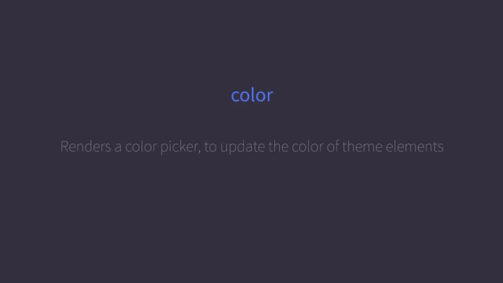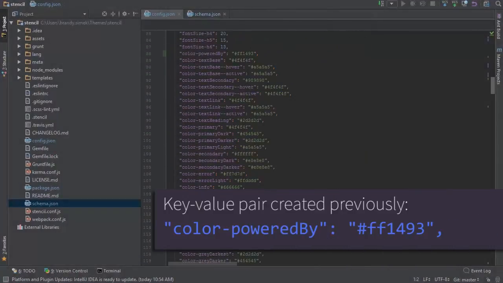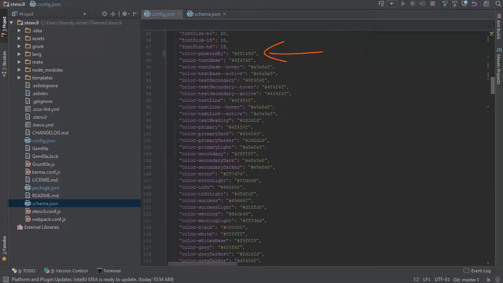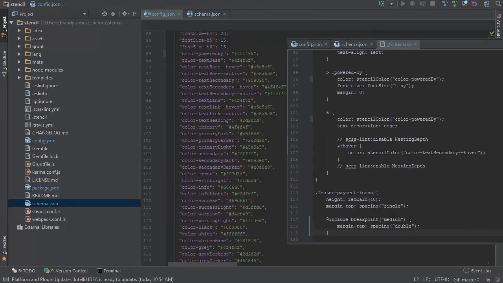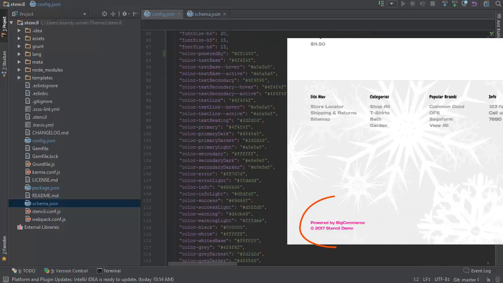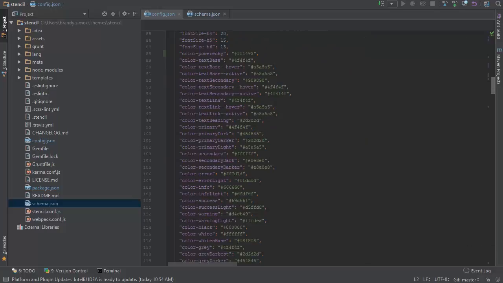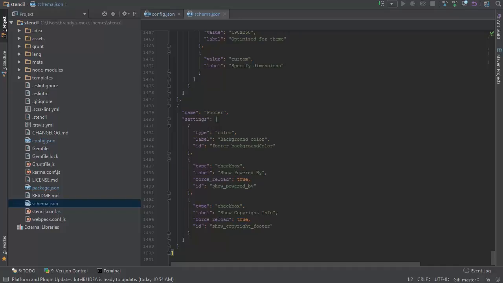First, let's look at color. You may recall in a previous video that I created a key value pair in config.json to change the color of the theme credit information in the footer. Here is the key value pair. And if I swap to the footer.scss file, I can see the custom Sass function here, which reads this key name, then pulls in the hex color value specified in config.json, returning this hot pink color, which we see in the footer. Since I've created a key for this in config.json, I can now add it as an editable option within the theme editor.